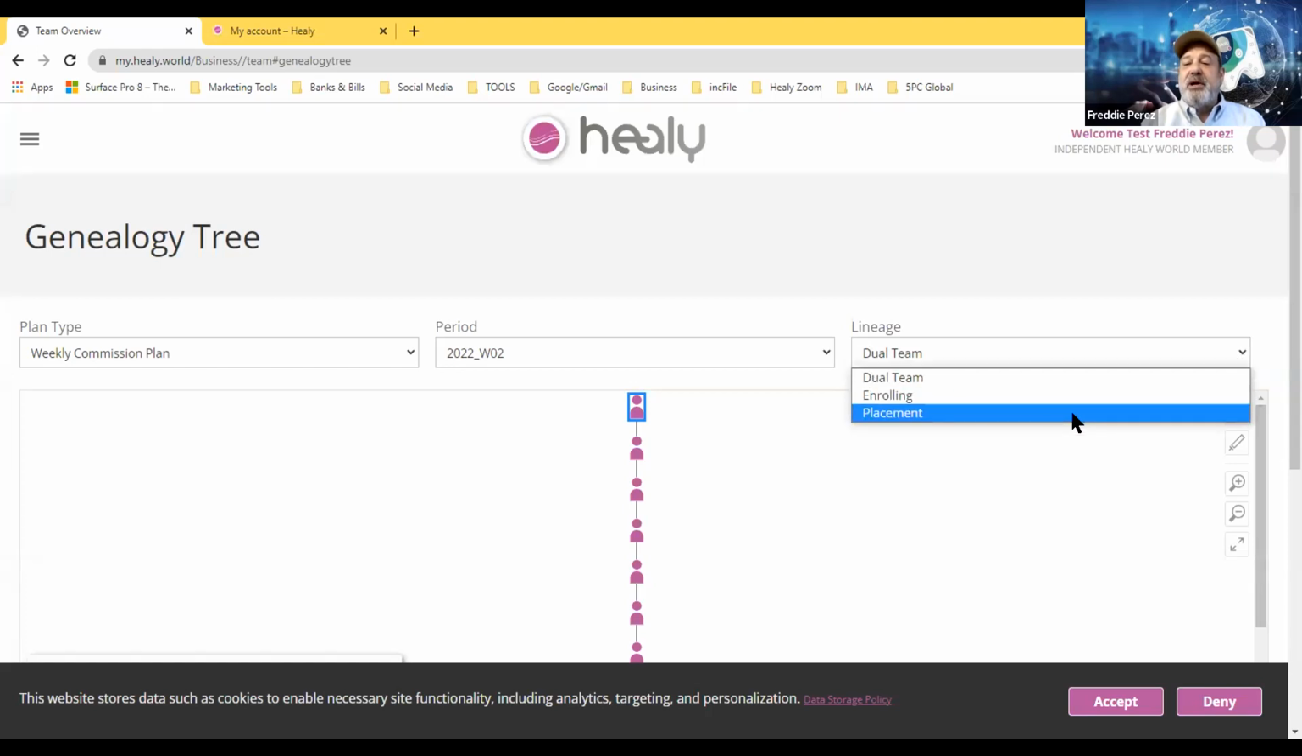So when you enroll someone, they go in, they are banked, and then you can come in and place them in your genealogy, whether it's going to be on the left side or the right side of your team. So that's a little tree view there.